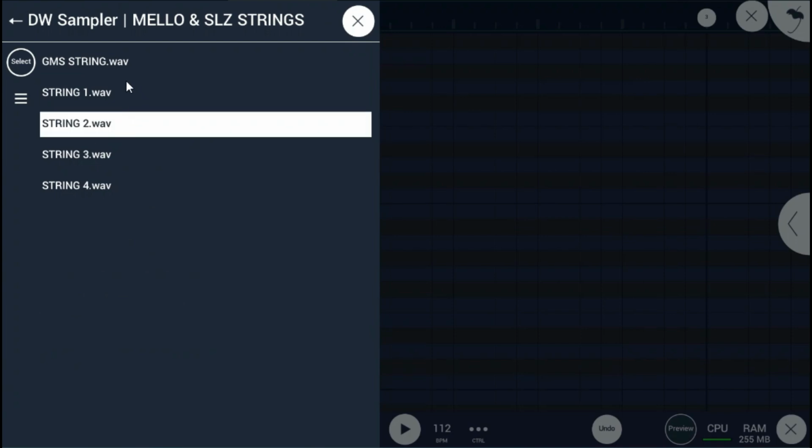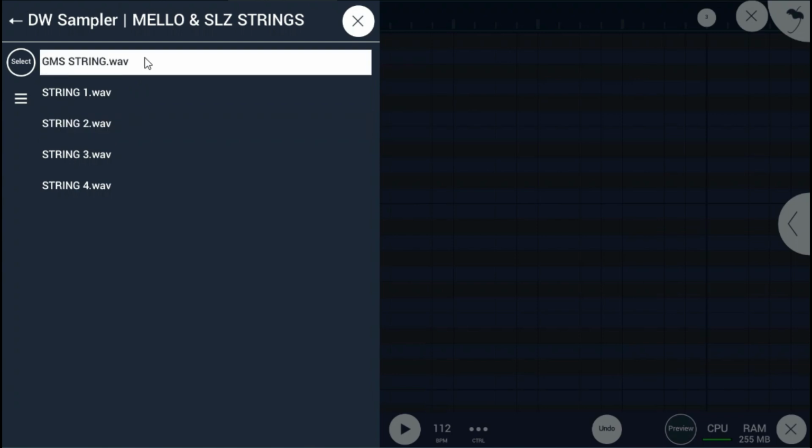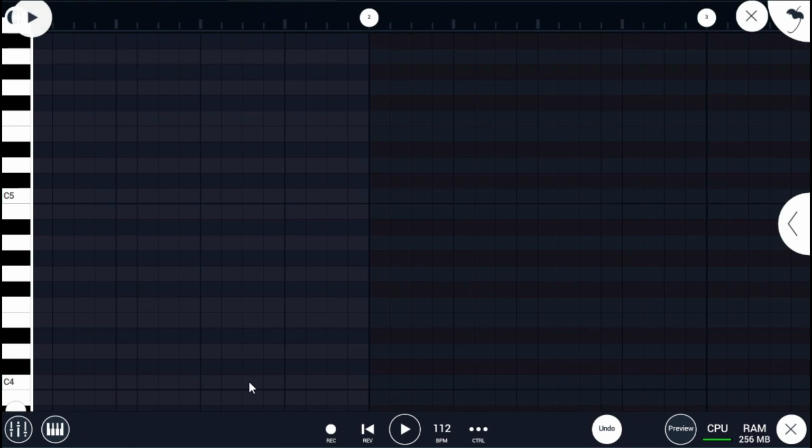Amazing, guys. I think I like this string, but let's see other strings. Amazing. I think I like the GMS string more, so I'm gonna click the right side of the screen and let's see what we can do with the GMS string.